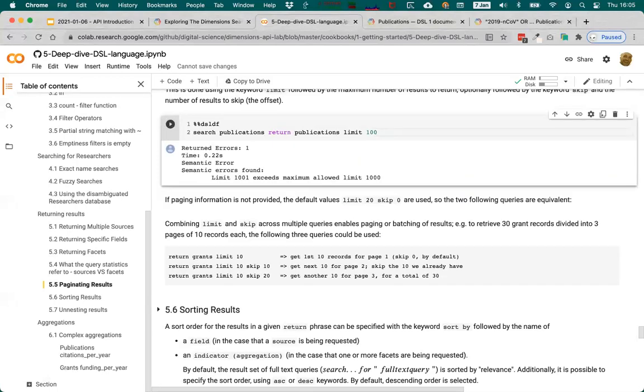So the way to work around this is to essentially say, skip the first 1,000 and go to the next round of 1,000 objects.